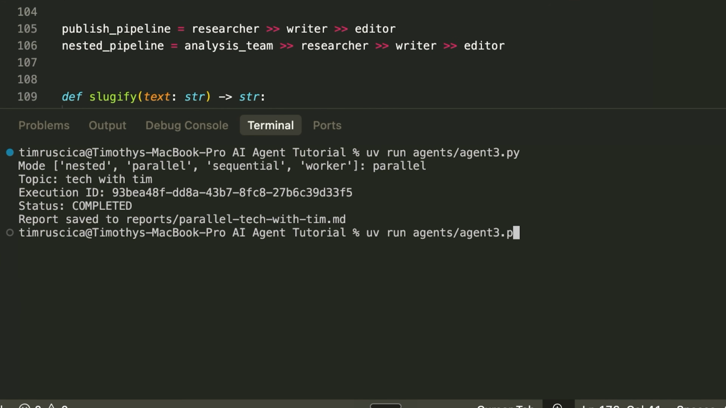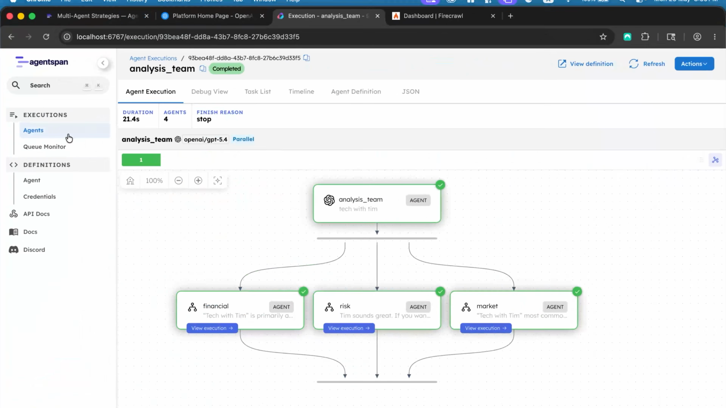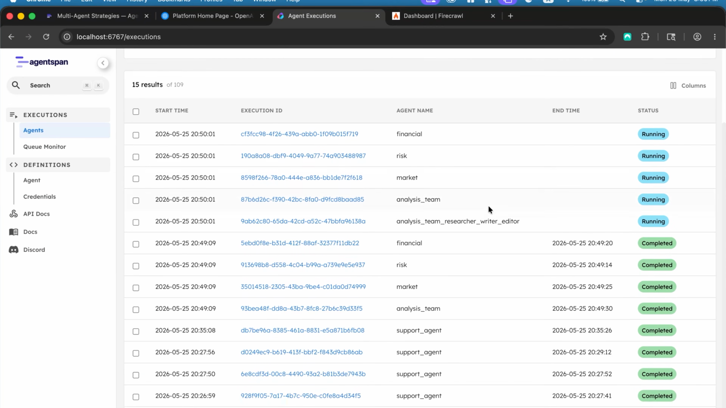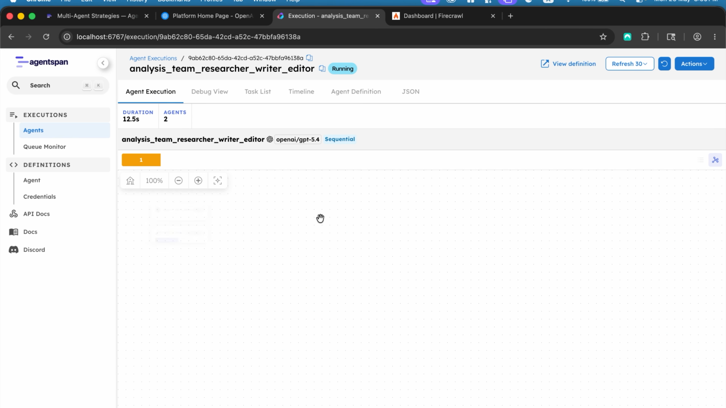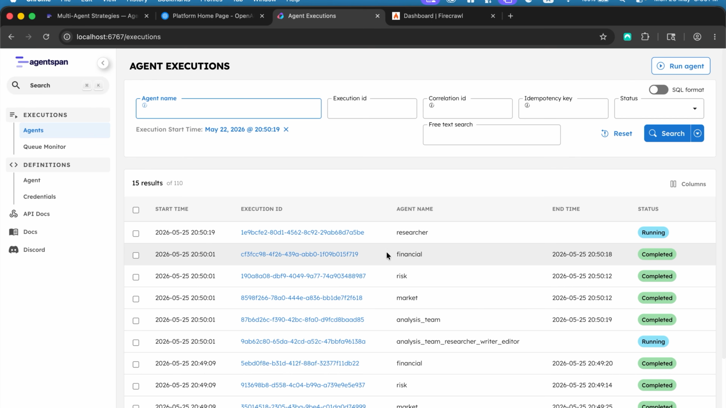So let's go uv run agent3.py, and let's try nested. For the topic, let's go NVIDIA stock. Now if we go to our agents, you can see that we now have a bunch of agents running. We have the analysis team, researcher, writer, editor, the analyst team, market, risk, financial, and these are going to run sequentially. The first thing we're doing is running the analysis team, so we're waiting for all of these to finish.